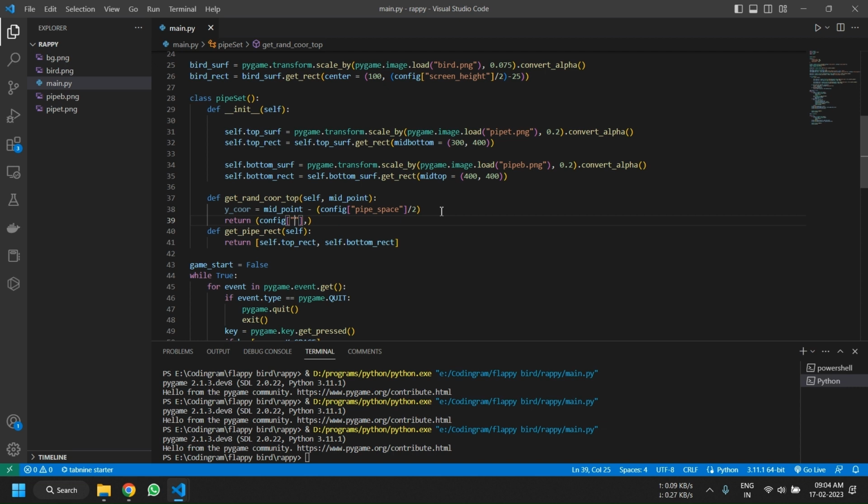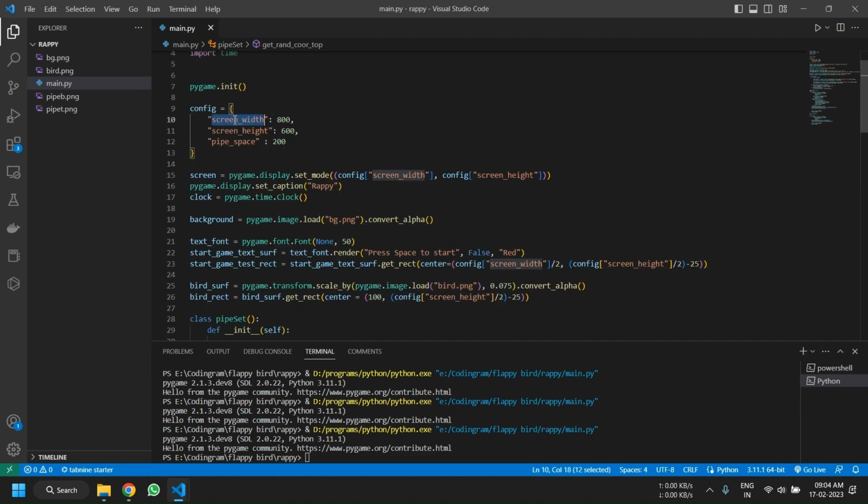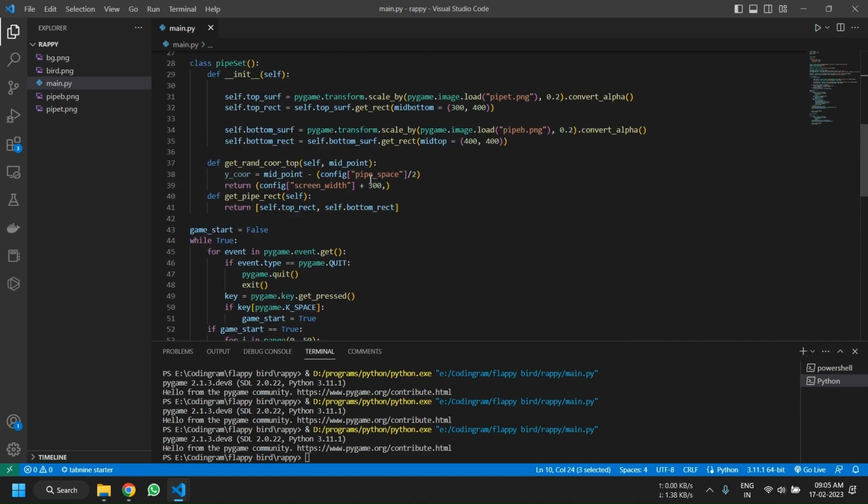So we define it as config of screen width. So we have the width of the screen, and we are going to add 300 pixels to it. The screen width is 800 pixels, but if we add 300 to it, the position is going to be outside the frame. Now, if it's outside, pygame doesn't really care, but it's good for our logic. And for the y coordinate, we just add a randomly generated coordinate. Now, do remember our midpoint is random. This is just some simple maths.